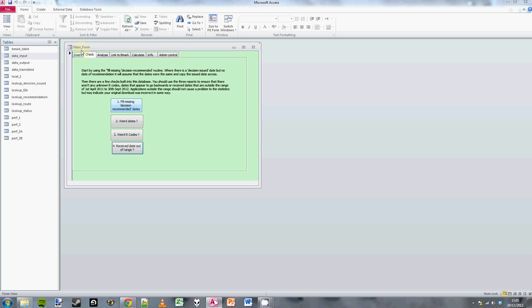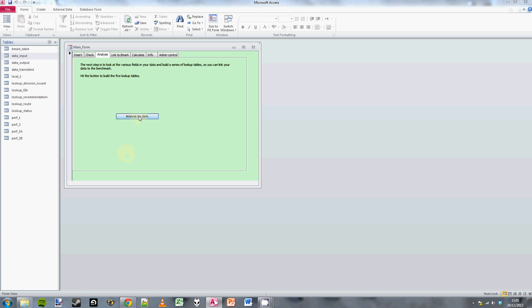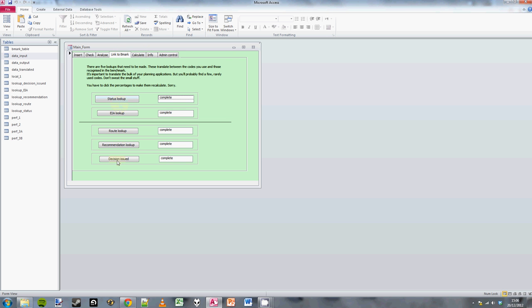So, to recap, I've inserted the data, I've run some checks against the data, I now analyse the data. This takes my data and analyses it, and counts how many times I use certain codes for different aspects of the planning applications, and it derives lookups from it. It's told me it's done 43 of them. Here, this is where I take these 5 different lookups and link what I call things to labels that the benchmark recognises. This allows us to compare data across.